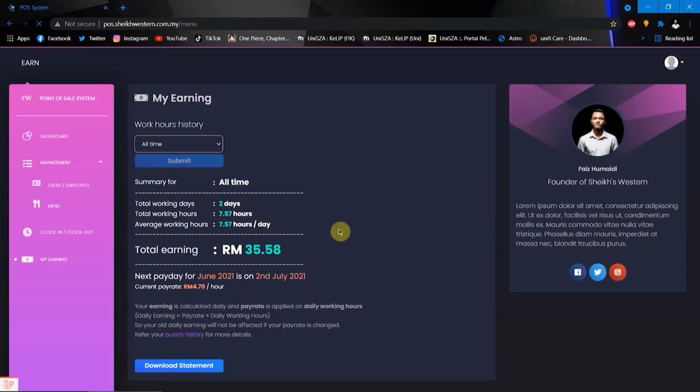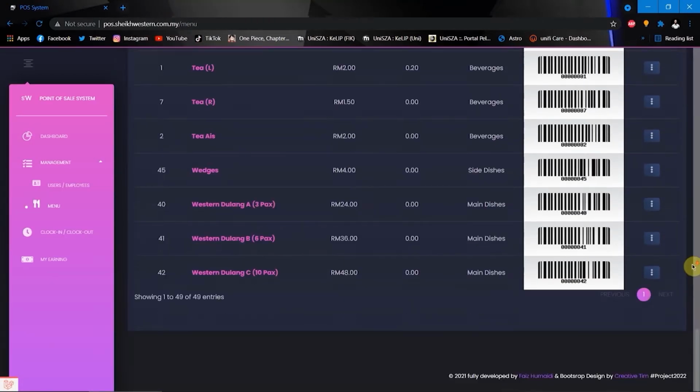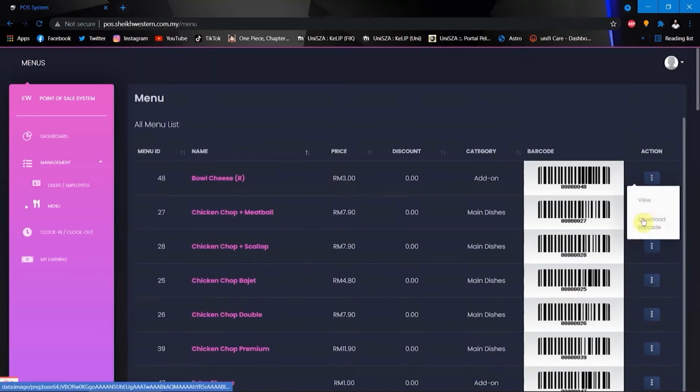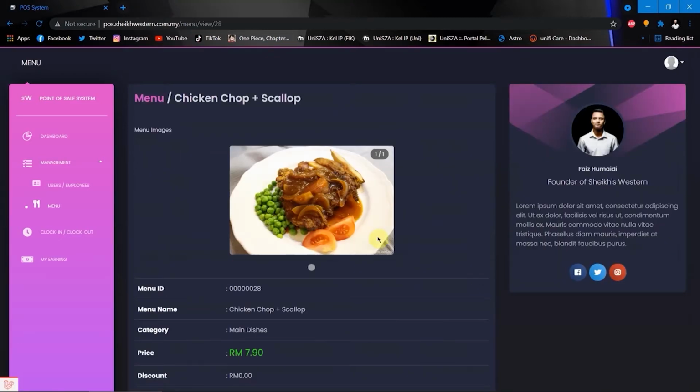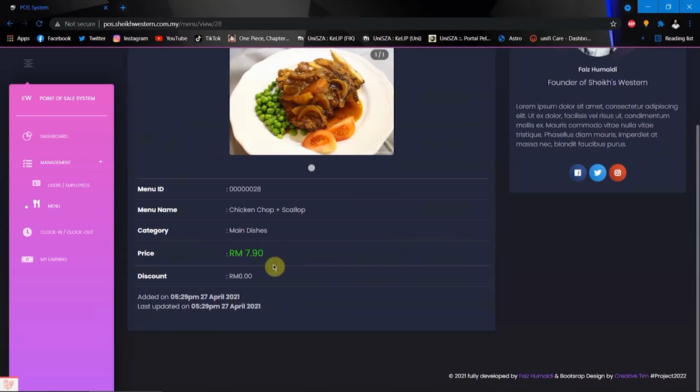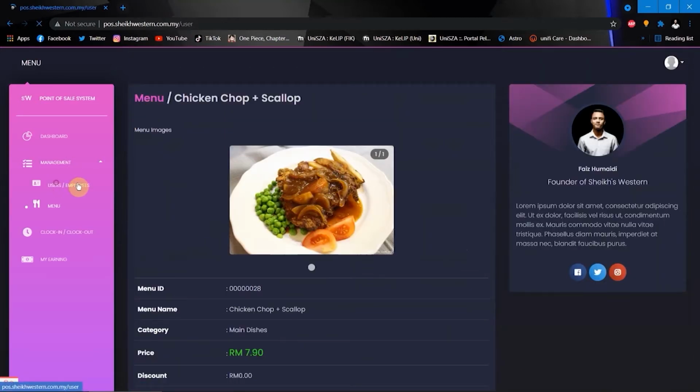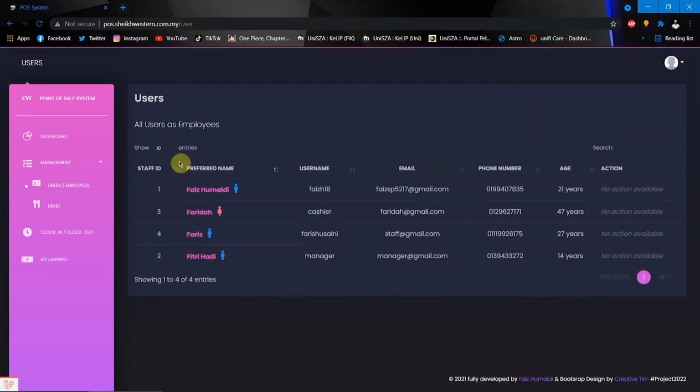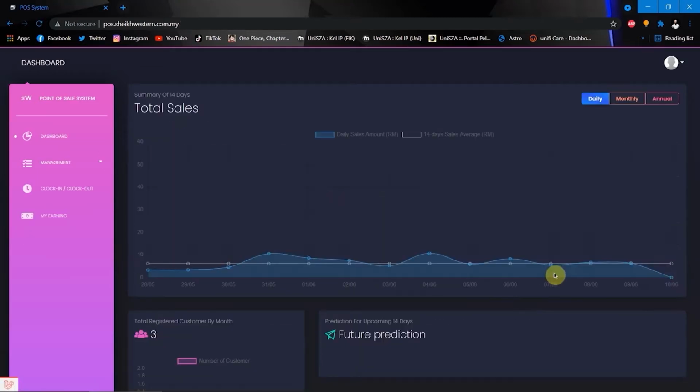User can also view all menus in the system. Simply choose any menu and click View. Selected menu details with image will be shown. They can also display a list of all users registered with the system. However, they cannot make any change to users' info.